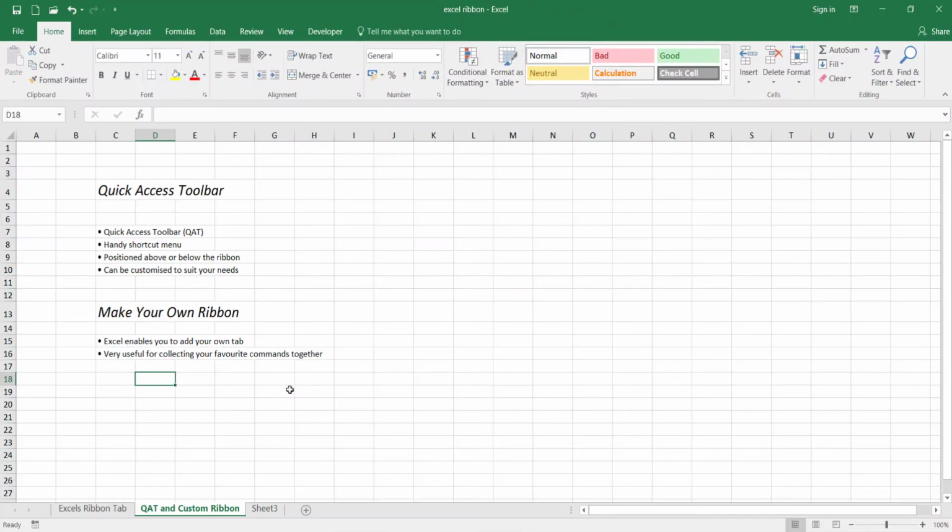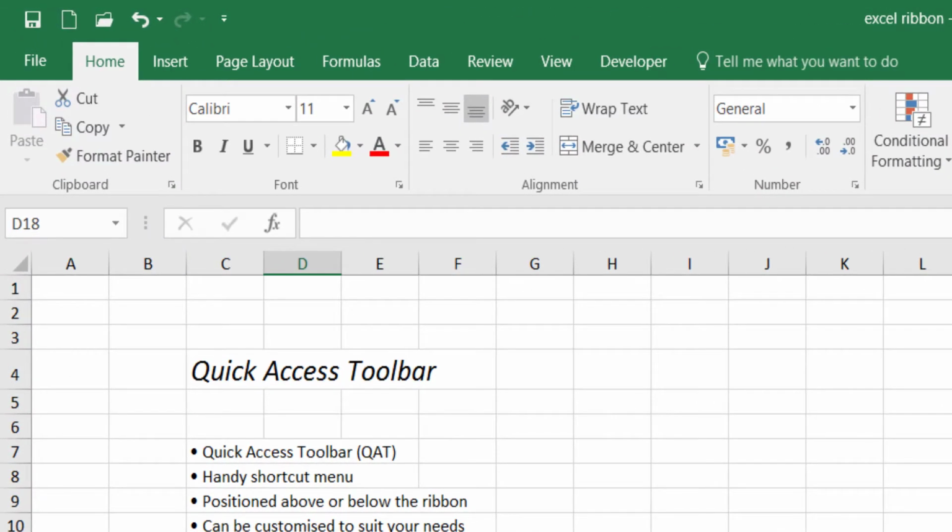Okay, in this lecture we're going to cover the Quick Access Toolbar. Now, in our previous lecture about Excel's ribbon, we did touch on that very briefly, but this lecture is going to explain a bit more in detail about what this toolbar is and what the benefits are. And after that, we're going to look at how you can make your own customized Excel ribbon.